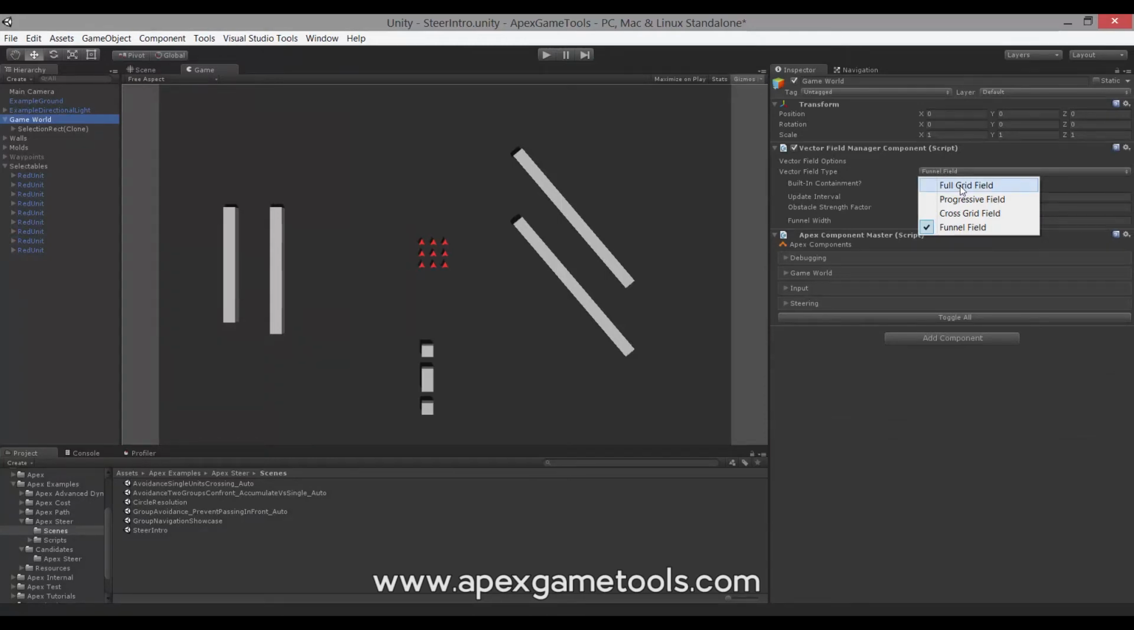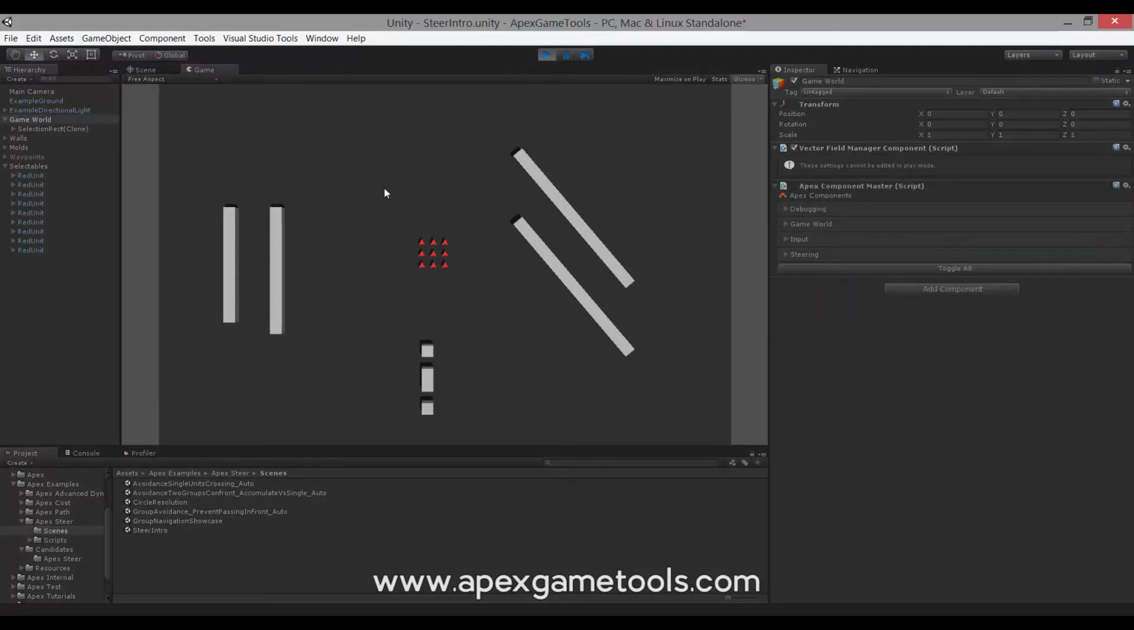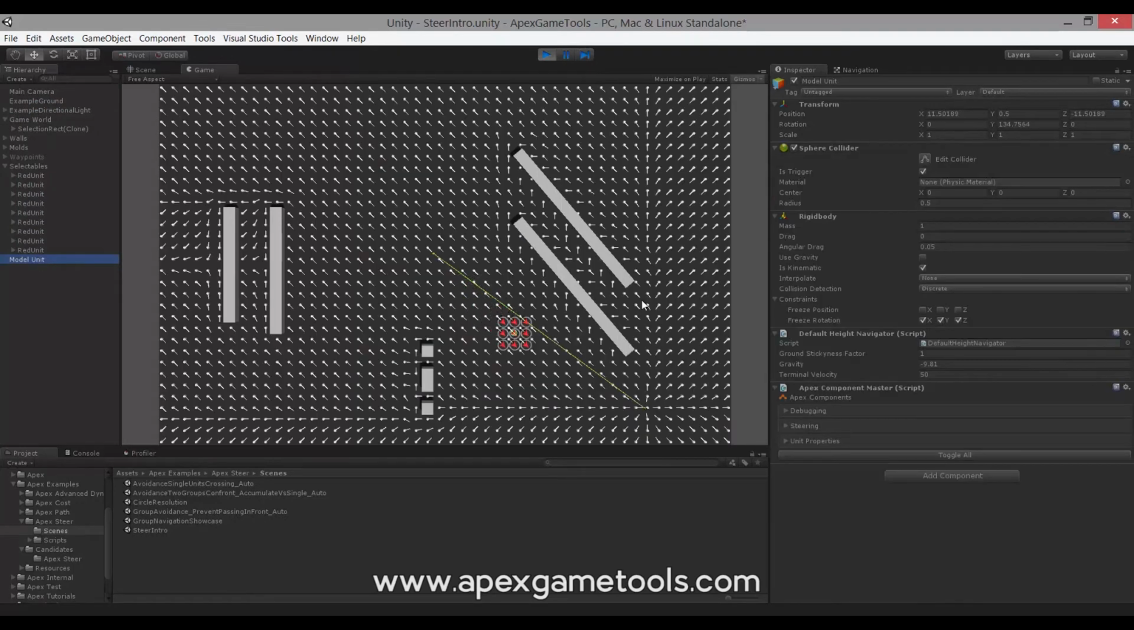The next is the full grid. Full grid vector field simply generates a field on the entire map. So we do the same, and as you can see we have now a vector field covering the whole map.